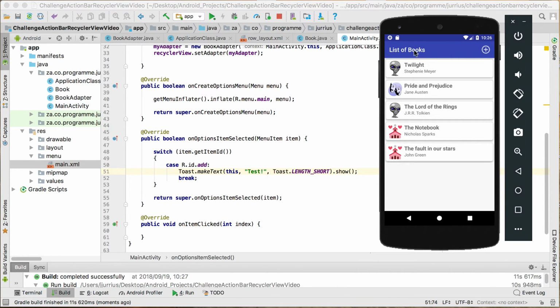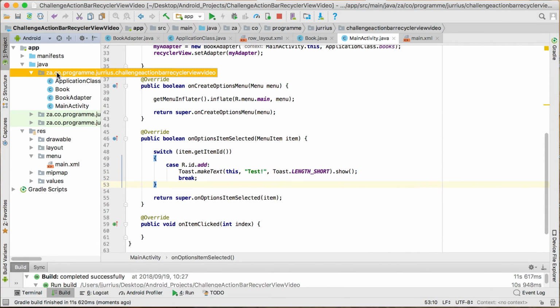Right, so now we have a list of books at the top. We've got this button where we click it, it says test. Everything working as it should. Now let's do the last part of this video, and that is, the last part of the application, is to add a new book to this list. So for that, we'll need a new activity.